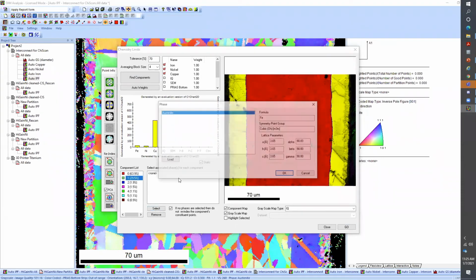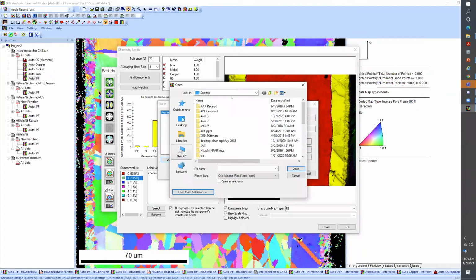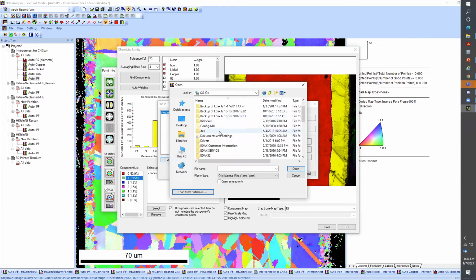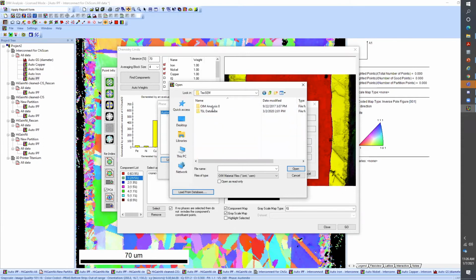And I go here and it says, wait, I don't have any copper. I can go ahead and load it though. So I go load PC, C drive, Program Files, TextSEM, OIM Analysis 8, Materials file, and I find my good old friend copper.